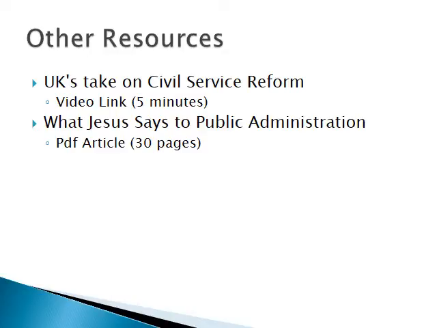to start thinking about. This is the big reading assignment for this week, and it's an article called What Jesus Says to Public Administration, and it's 30 pages. My suggestion is maybe even before you do anything else this week, if you print this out or however you're going to read it, get this read right away, because you're going to want to read it probably once or twice. And there's a mindset that I want you in as you read this.